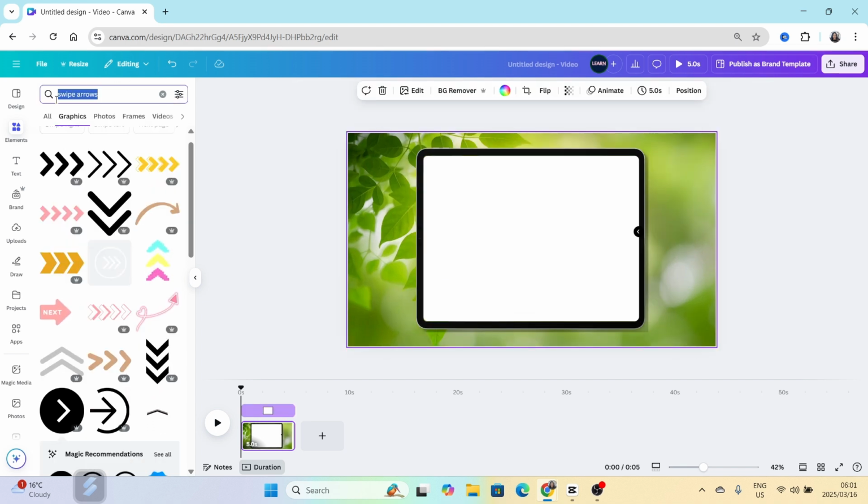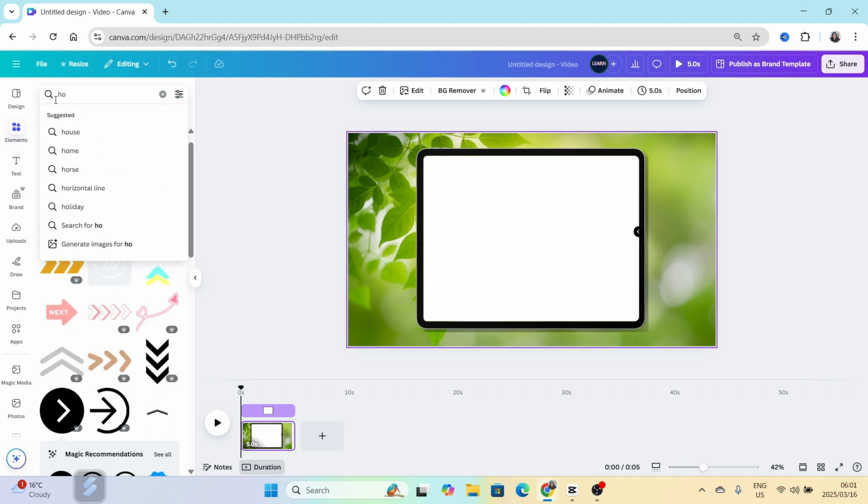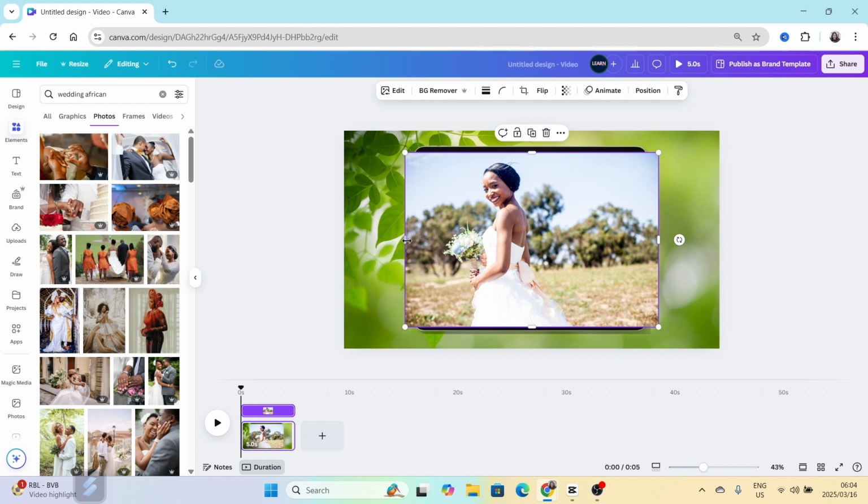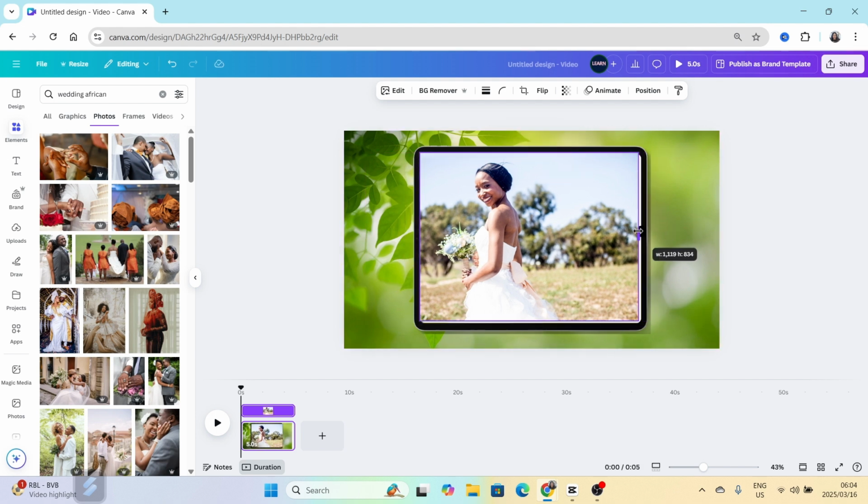Next, I'm going to look for images. So it depends what it is that you want to present. Maybe you can have an animal show or farming. Use your images for your holiday trip. And then you're going to have your image fit the iPad. You're going to make the corners rounded. And then you're going to add an animation effect for this one.